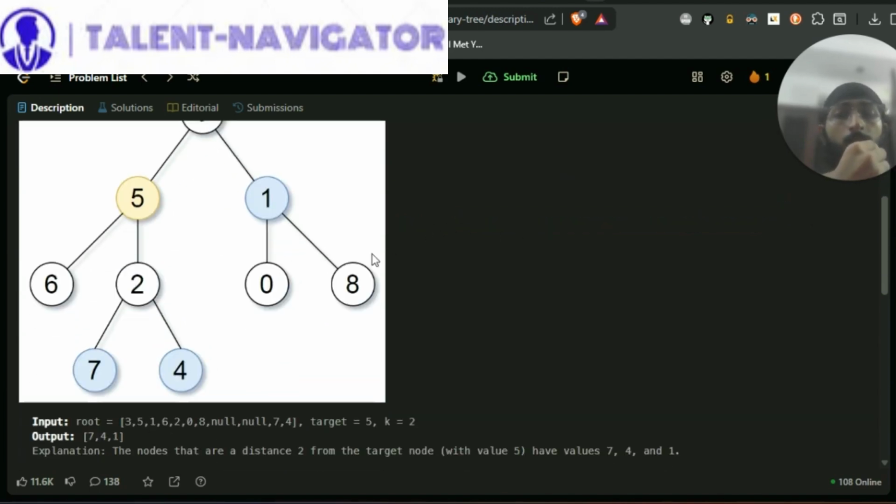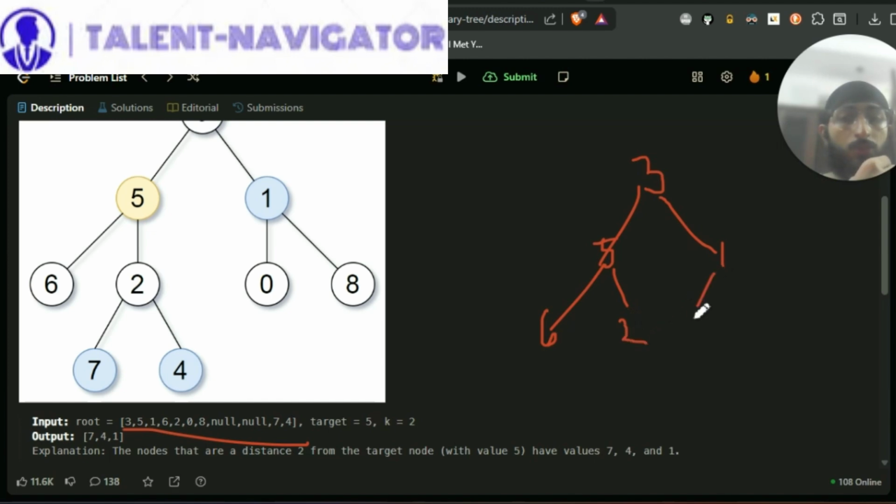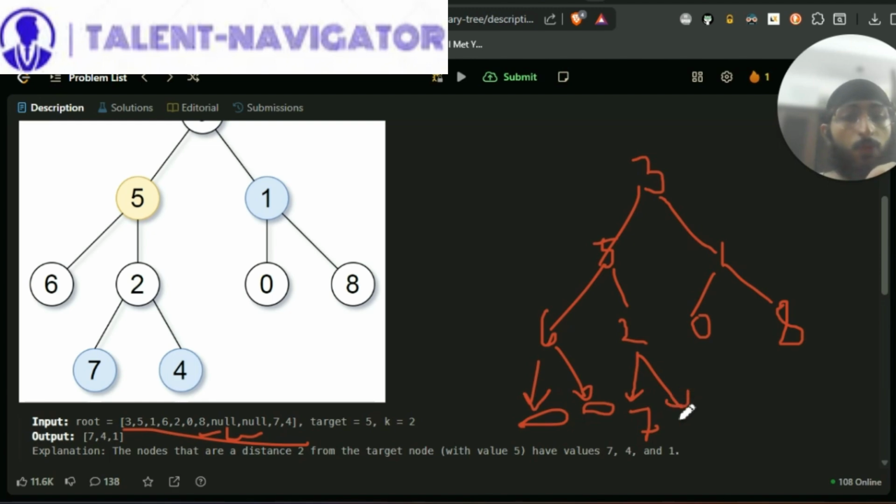So basically, let us say we have this example. We are given the binary tree. Let us form it on our own. So we have been given 3, then 5, then 1, then 6, then 2, then 0. I'm going according to the array and forming my tree. Then 8, and then we have null. So once we have null, that means it has no values on the left. So left child is null and the right child is also null. And for 2, I have 7 as the left child and 4 as the right child. And here also we have null because no other values have been stated. So this is also null and this is also null, right?